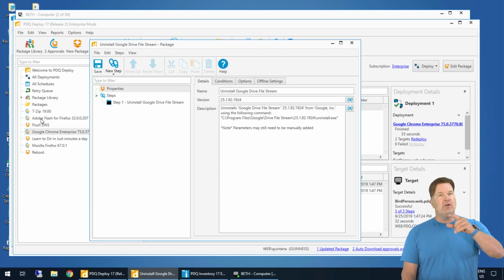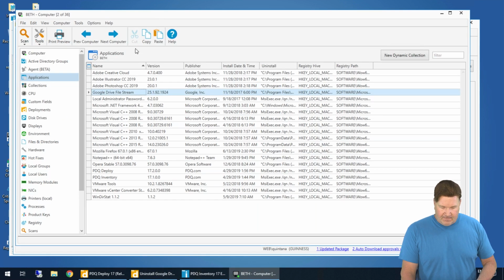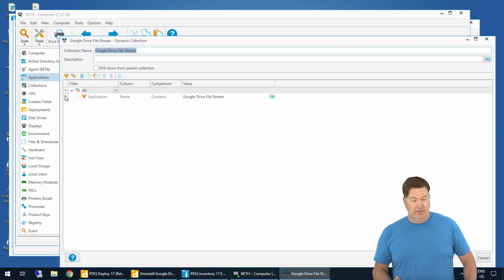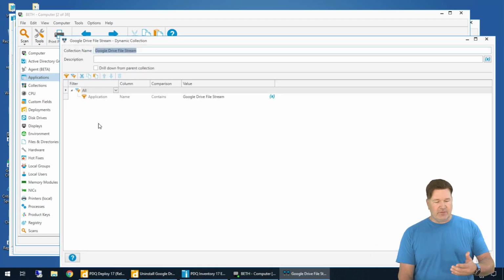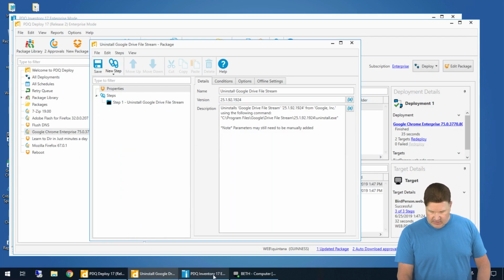In fact, how would I select the machines that have that? It's another great thing you can do with Inventory. Again, let's look at this Google Drive File Stream. I can right-click, and I can build a new dynamic collection. There it is, Google Drive File Stream, just from a right-click in Inventory. And there we go. I should now be able to take a look at all the machines in Inventory.